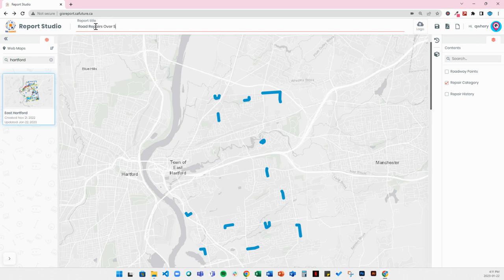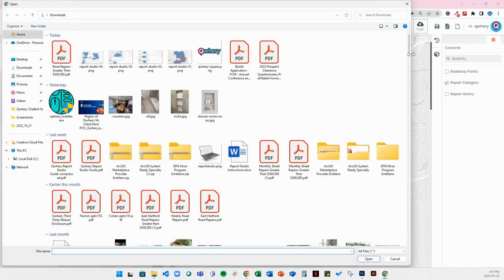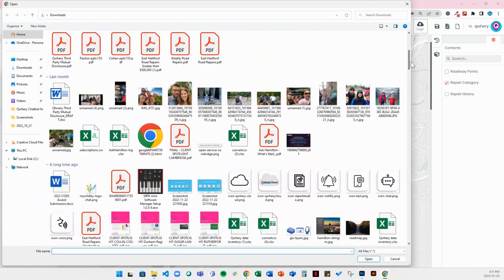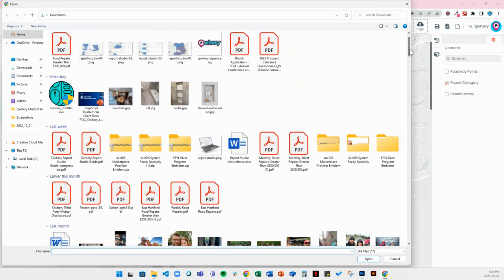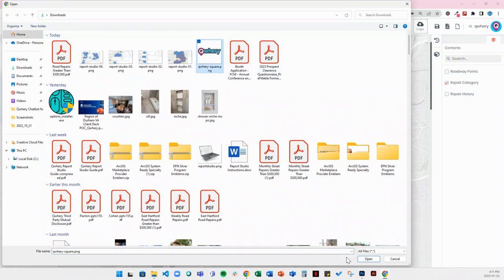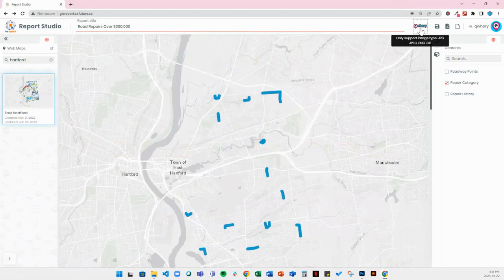So while we're here, why don't I just add a title to my report called Road Repairs Over $300,000. Now that I've entered the title, I might as well add a logo to the map. So I'm just going to scroll down through here. Oh, I think I've got one perfect right there. So I'll add the Qwhery logo to my report.